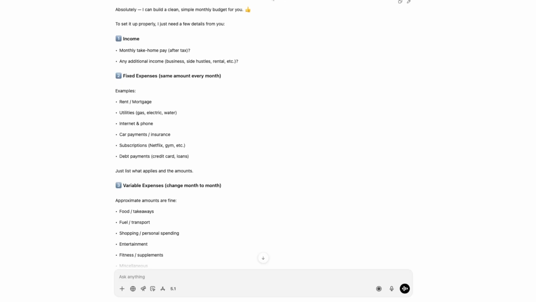In the chat box, you're going to type a simple instruction. Write, create a simple monthly budget using the information I give you. This tells the AI exactly what you want it to do before you start sharing any numbers. It sets the context so ChatGPT knows you're focused on budgeting, not just random calculations.